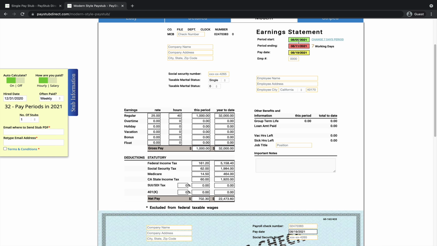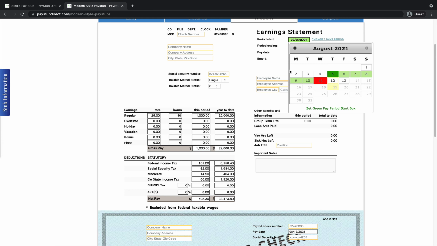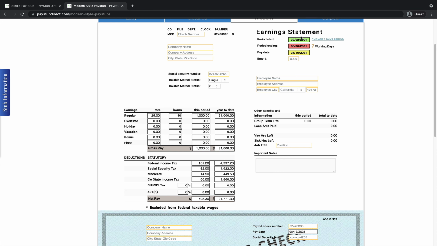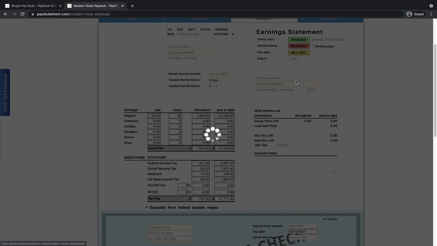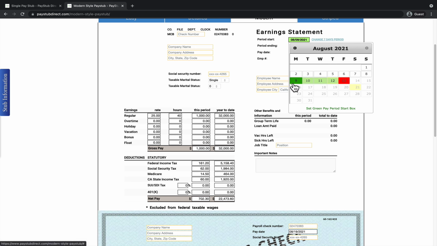To make this clear, we made the colors different. So let's click on the green, and let's say you get paid starting on this Monday. Now, since you have clicked this, our site will calculate every week, going backwards, starting on Monday, ending on Sunday. This is automatically done for you. And since you are selecting the green, you can only set the green, the period start.